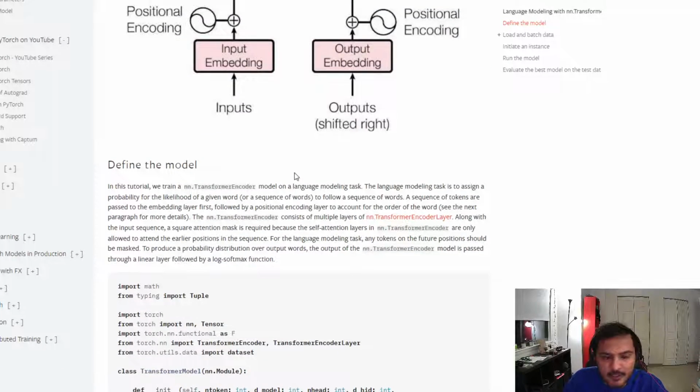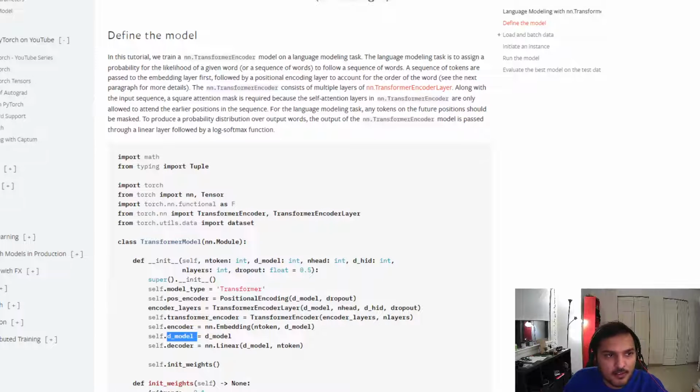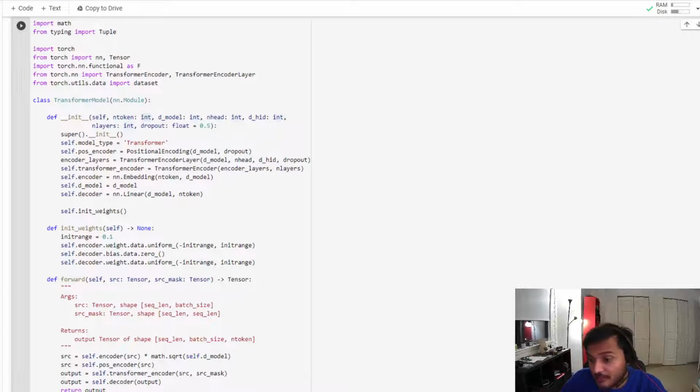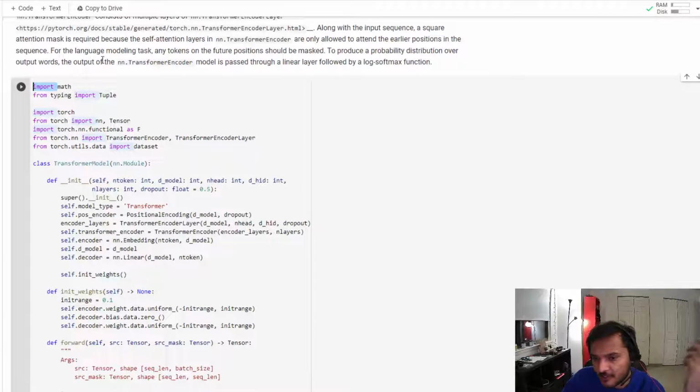Let us look at the implementation. I have pulled out the implementation in PyTorch, so that we can play with it. And let's first look at the imports. So obviously math, tuple. I don't know with what library this is. Then obviously functional is imported, and then the encoder and the encoder layer.